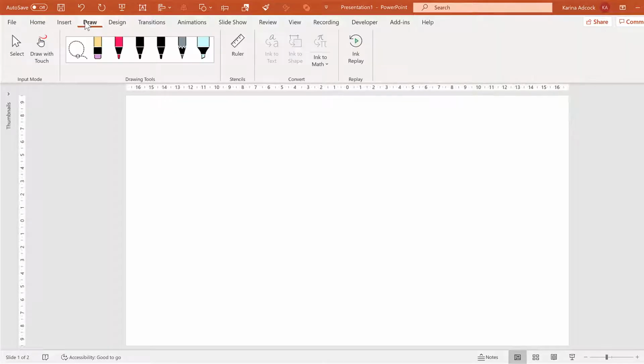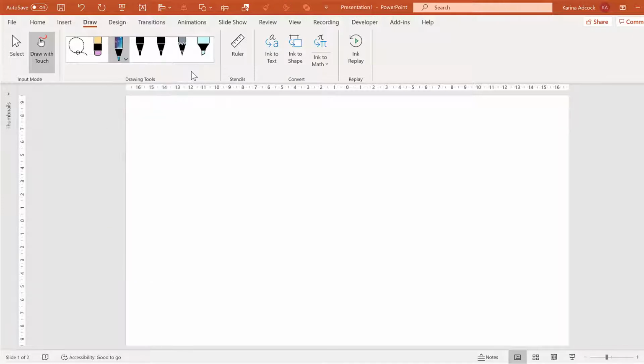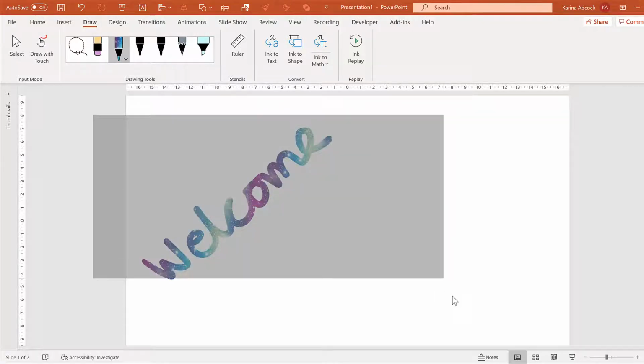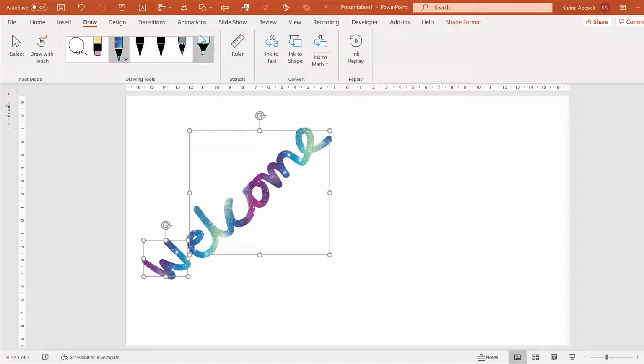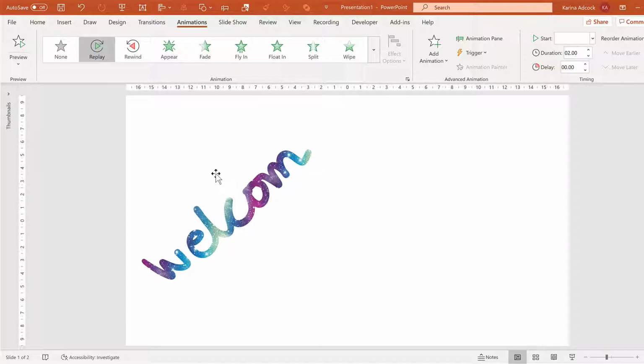Okay, so first of all go to Draw and then select the pen that you want to use, and you can change the thickness and also the colour. Then I am going to write welcome, and then I can select this and go to animations and replay, and it will redo what I just did and make it look like the word is being written.